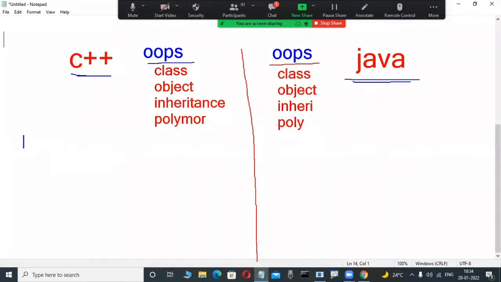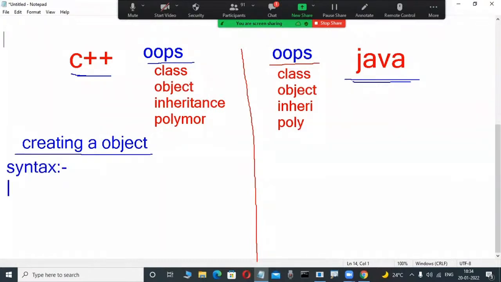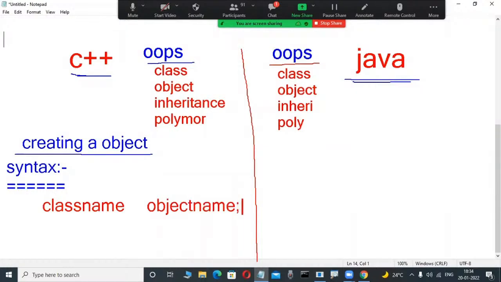Suppose in C++ I want to create an object from the class, what is the syntax? Do any technical persons have an idea? So many persons have an idea, I think. Creating an object from the class, what is the syntax in C++? Yes, so many fellows have an idea. Slowly observe here, here is the only difference. The syntax is class name, space, object name. This is the syntax to create an object from the class in C++.